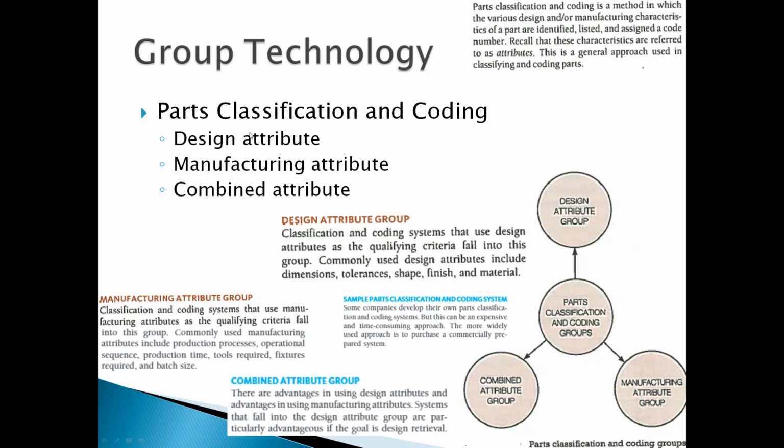And here, they want to talk about part classification and coding. They have a design attribute, manufacturing attribute, and combined attribute. So what is this design attribute group? Classification and coding systems that use design attributes as the qualifying criteria fall into this group. Commonly used design attributes include dimension, tolerance, shape, finish, and material. So they want to group them based on design attributes, things like dimension, tolerance, shape, finish, and material.